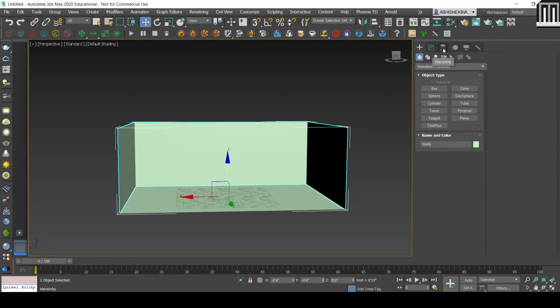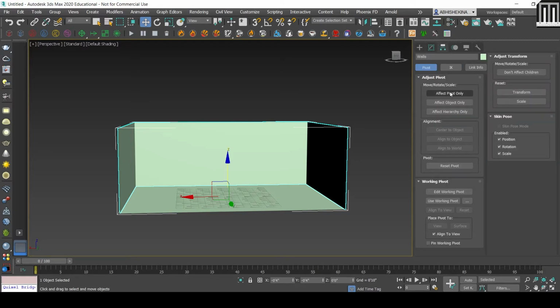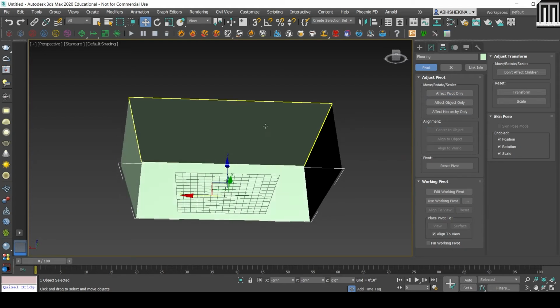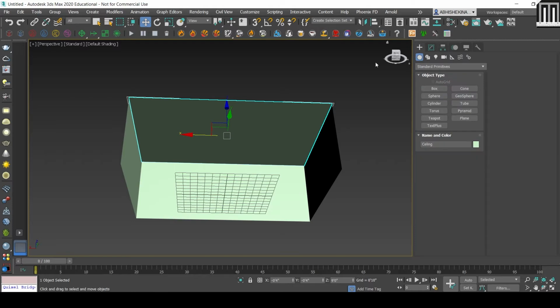Fine, I'll just go to hierarchy and I'll click on affect pivot point. Now the flooring, absolutely it's perfect, no problem with the flooring. Okay, now the walls will be centered to the object. Click on affect pivot point. Okay, that means it has been activated to move. See, click on affect pivot point. Now you can move that, yes, with the center to object.